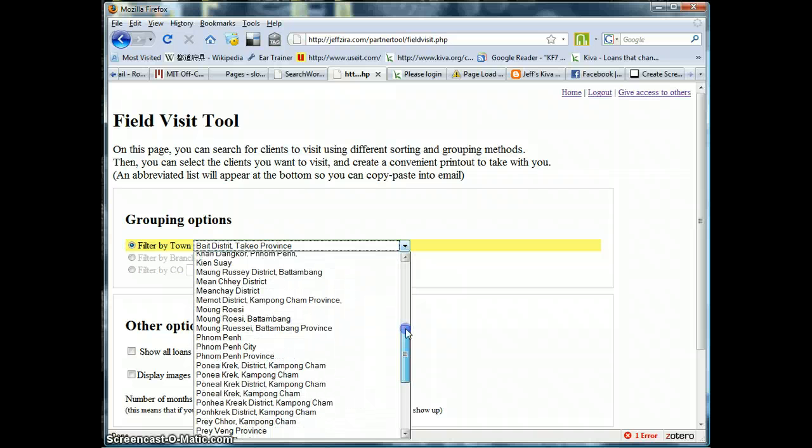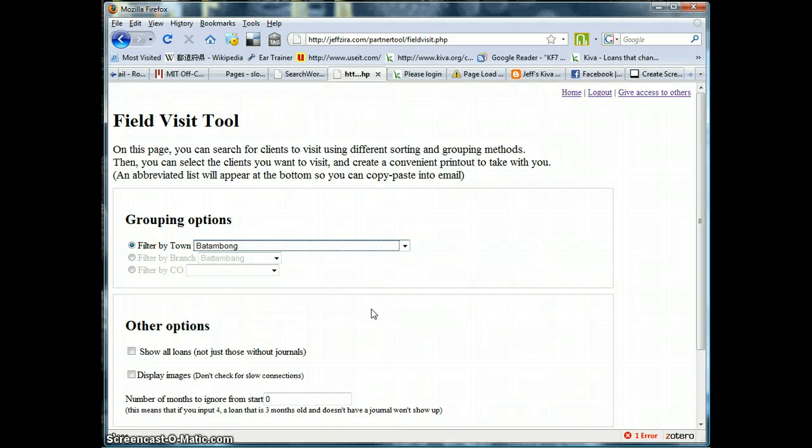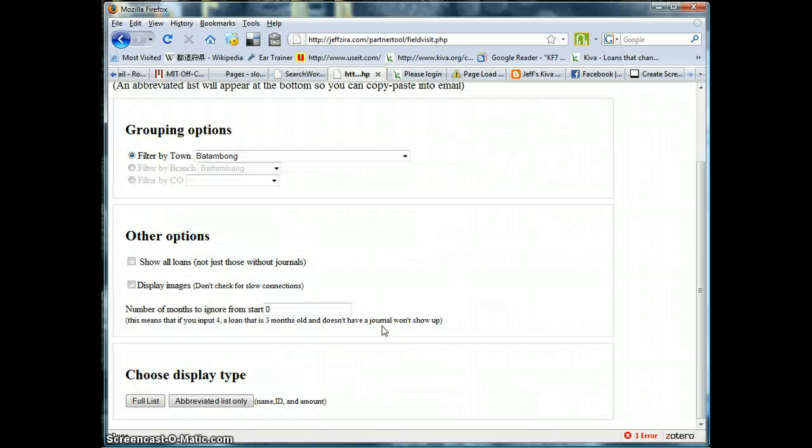So you can see this list here, this drop down. You can select whichever town you're planning on visiting. So Battambang is up in the north, and say I want to go visit there. Now I have a few options down here.